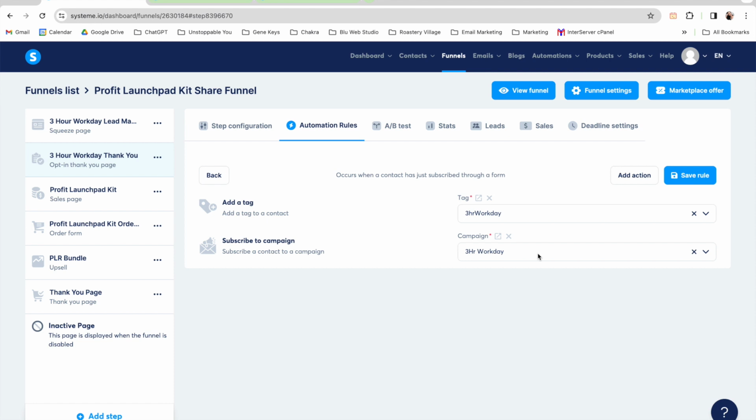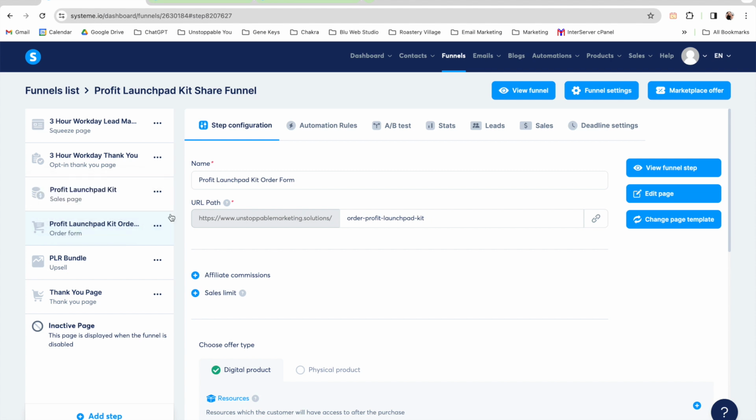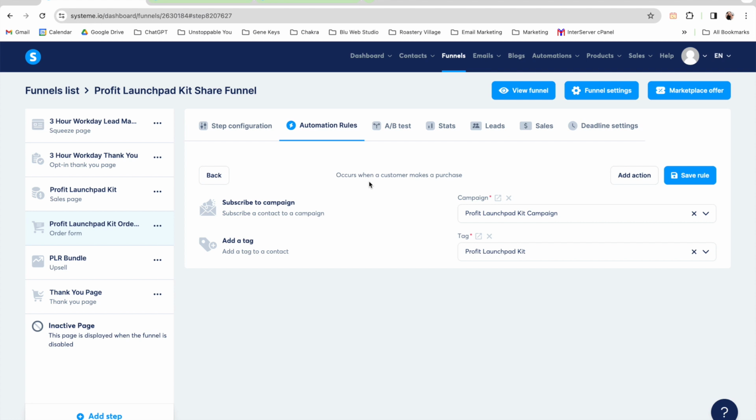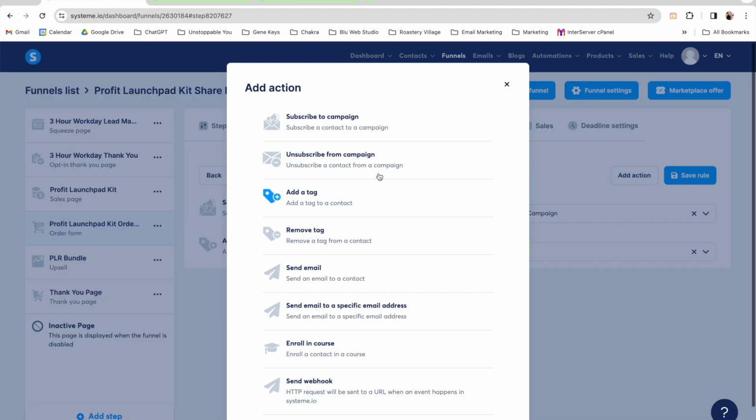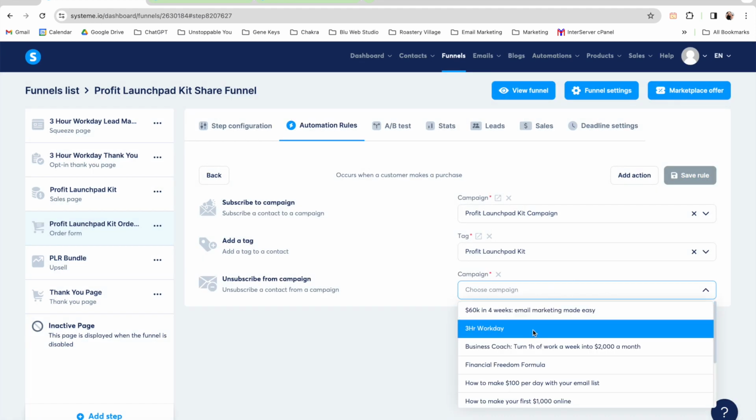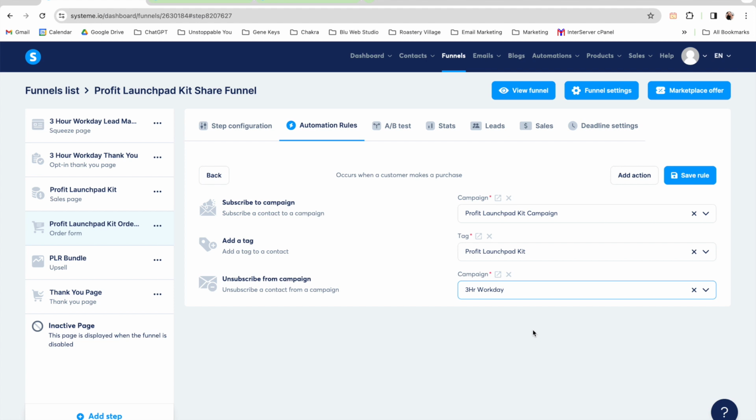Now, one of the things that I do like to do, however, is if they have made a purchase, so you'll see this is on the order form. If they've made a purchase, one of the rules that I'm going to do is I'm going to add an action and I'm going to unsubscribe them from the 3-hour workday campaign. And this is because, if they've already made a purchase, I don't want them to continue to receive emails from me that say, hey, these are all the great reasons why you should be purchasing Profit Launchpad kit. So I want to make sure that they are unsubscribed from things that they don't necessarily need any longer because they've now made the purchase, right? But I do want to make sure that they are subscribed to other campaigns which will still give them value that they need moving forward to help them grow their business. So I'm going to hit the save rule button.